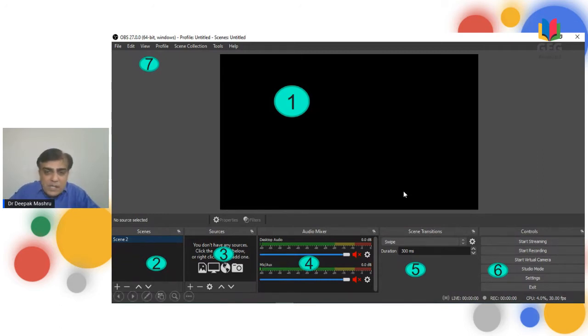Then number 5 is transitions. If you want to work like a studio, generally what we find in news, right? That studio setup is the way we can see right now here in StreamYard, where there are 3 people on one side and a presentation is going on.